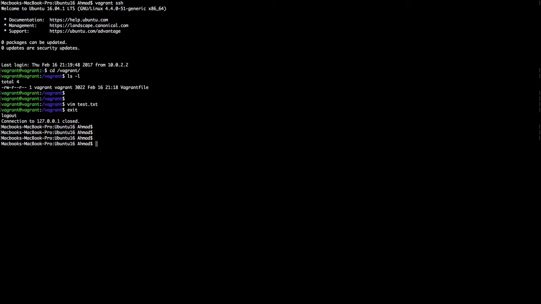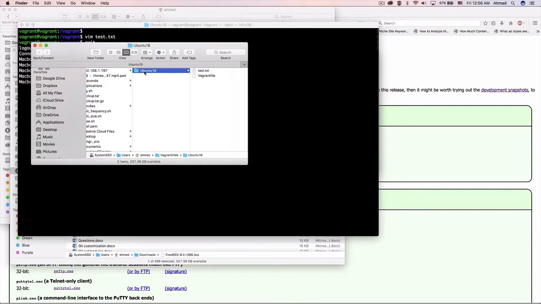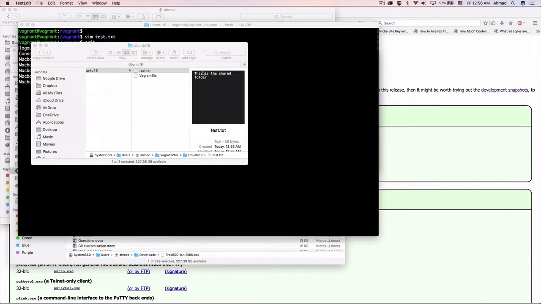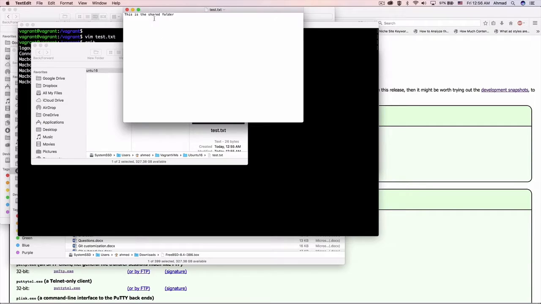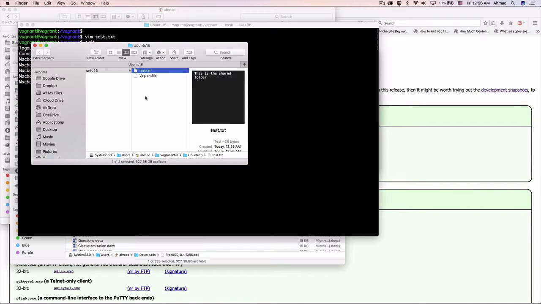Anyway, now let's use our Finder in order to open this current directory in a GUI window, and as you can see here, this is ubuntu16 and this is the text file that we have just created. This is the shared folder, okay, and whatever I put here will be reflected inside the virtual machine.